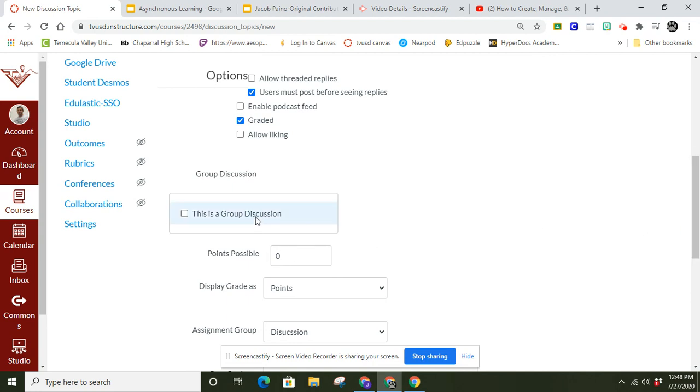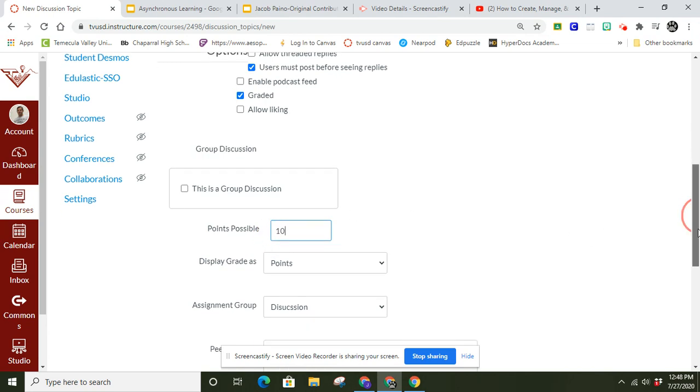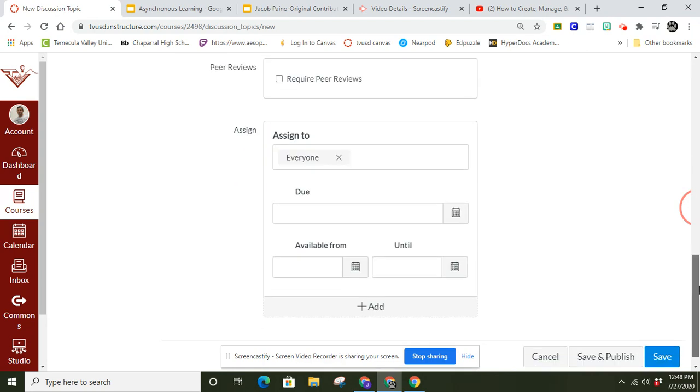Again, you can make this a group discussion if you want. So if you already have your group set up, then they could only talk to the groups of 4, groups of 5, or a whole class discussion. Leave that blank. I put graded, so points possible. It is a discussion, and then you just assign a due date.